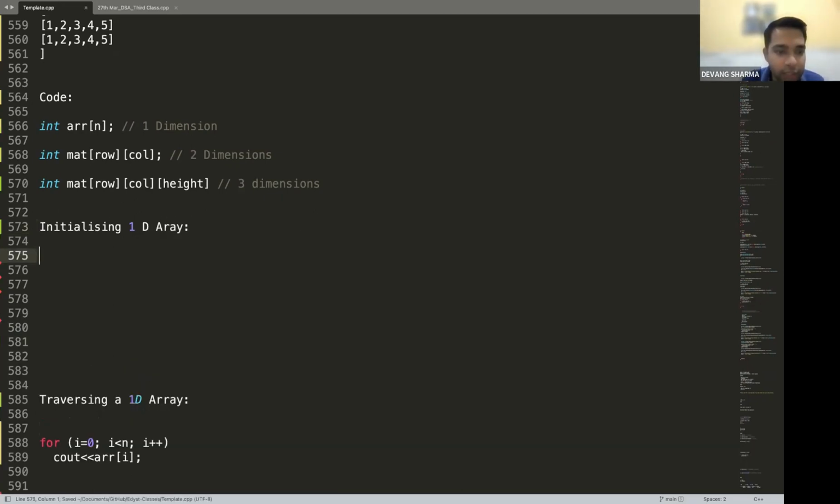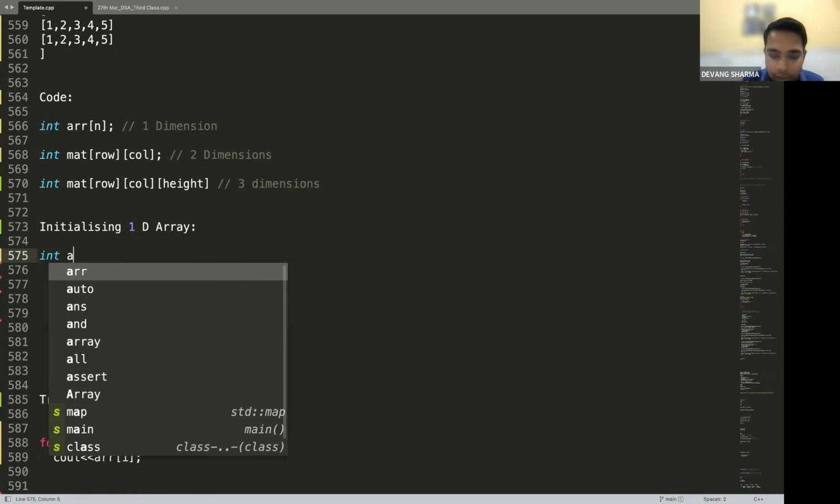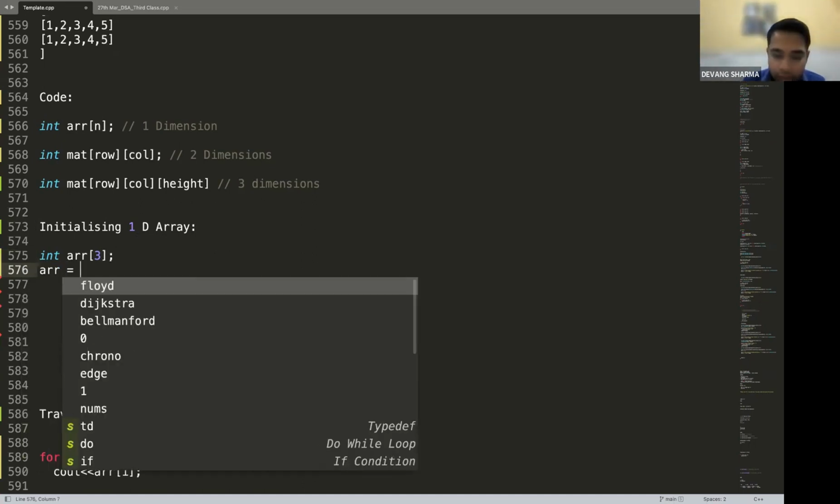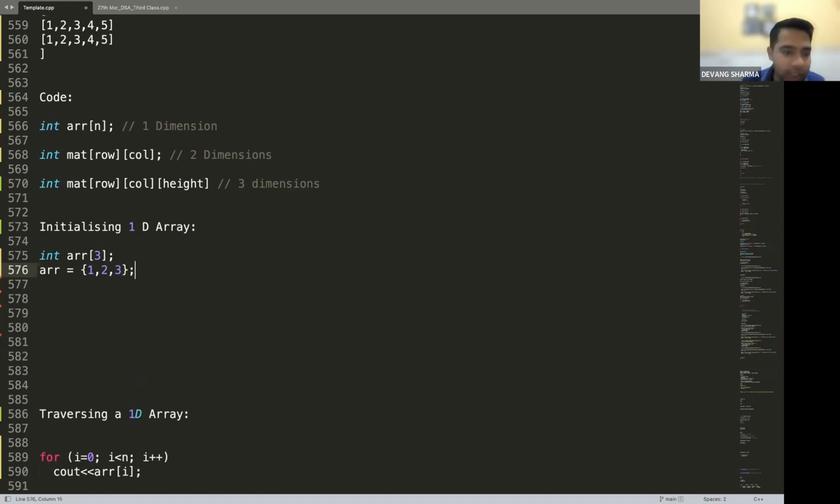If you have to initialize a 1D array, what would you do? You will simply write integer array and whatever size you want to give it. For example, 3, and for the array you are giving 1, 2, 3. You properly initialize it, right?